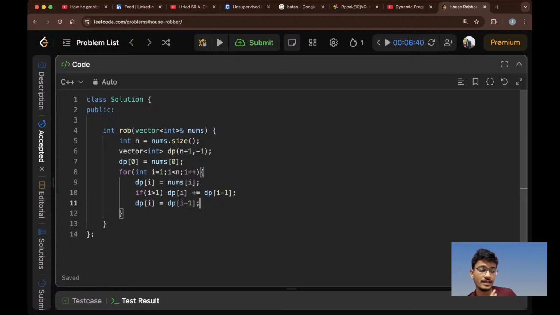Wait, let me just think, because I think there is some error that I can feel. Okay, I think it will be take and not take only. Take, not take, and we are just adding it to the take. Okay, and get the maximum of take and not take.